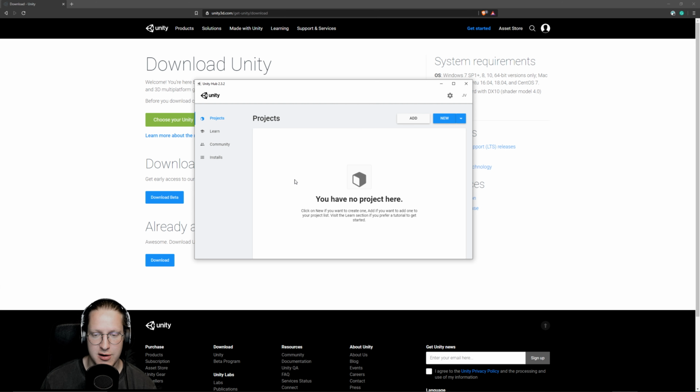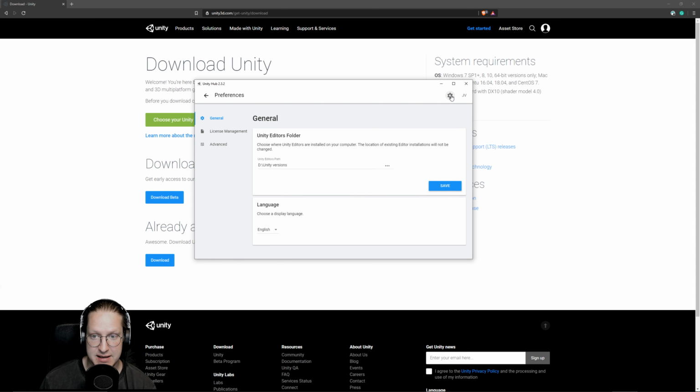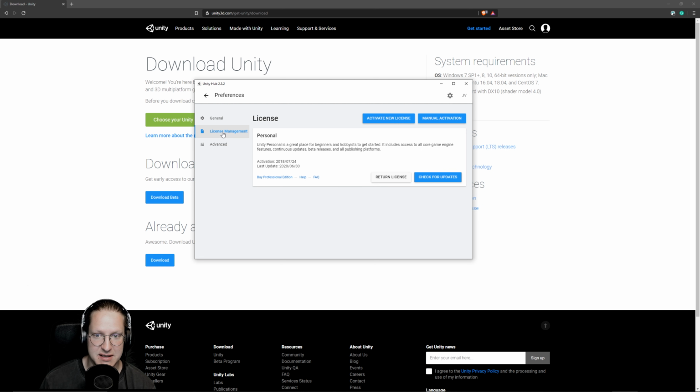Now, once you are logged in to the Unity Hub, you should be able to see your initials up here, which means that you're now logged in and things should be fine. You may, however, have to activate your license, and you do this by going to the settings and going to license management, where you either activate the license here, or you notice that here is your personal license.